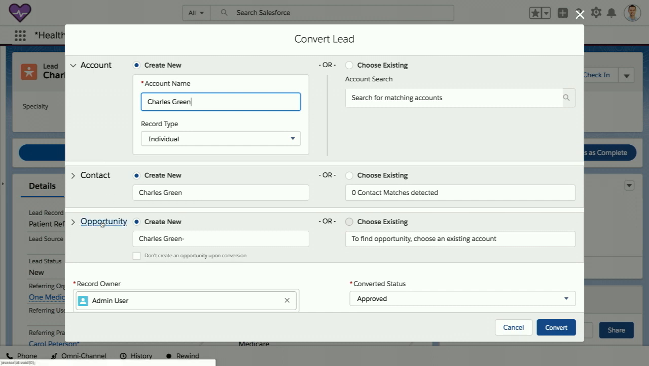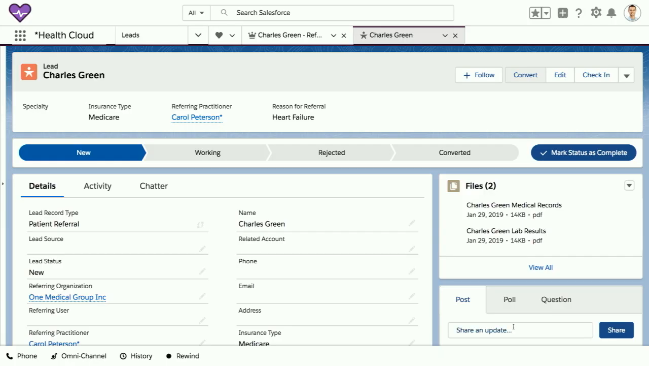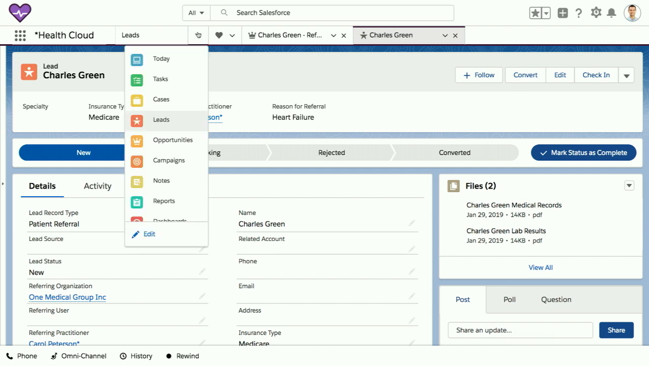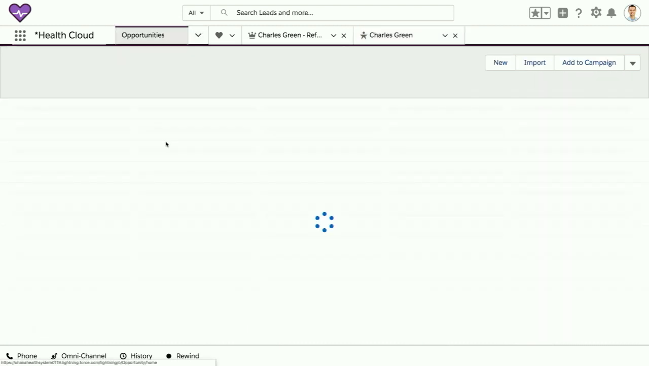In addition, it also allows me to create a new opportunity record, and you'll see when we go into opportunities that it's really what I'm going to use to manage all the processes before I can schedule the patient and before the patient can actually be seen. So I've already gone ahead and converted a previous referral that we're going to take a look at. So let me jump into opportunities.